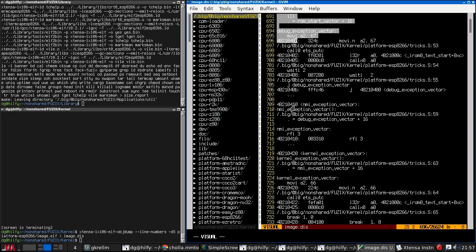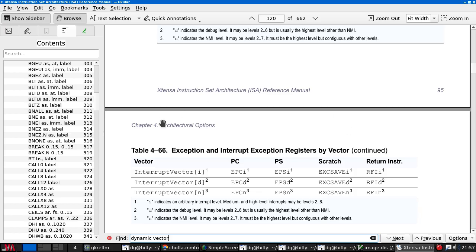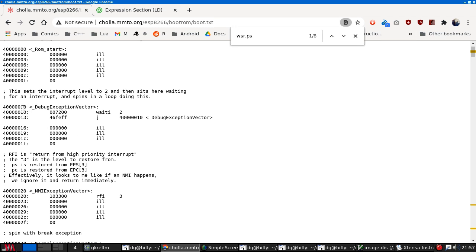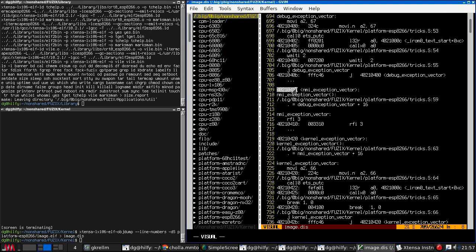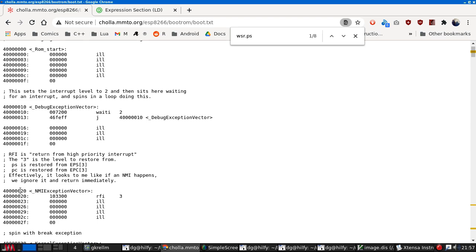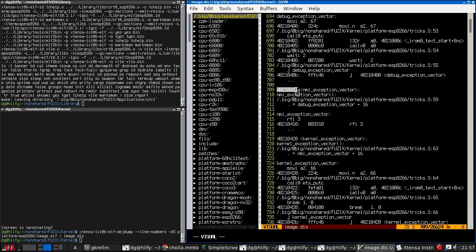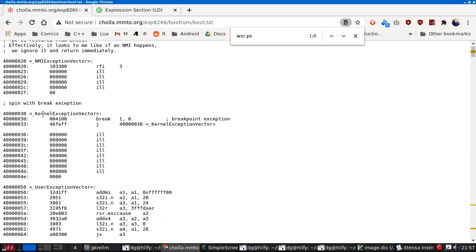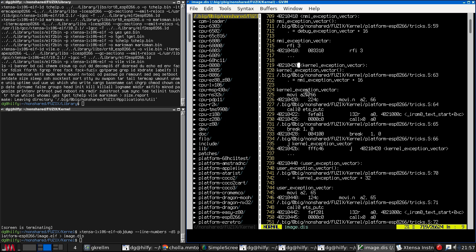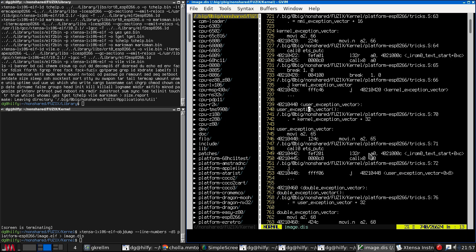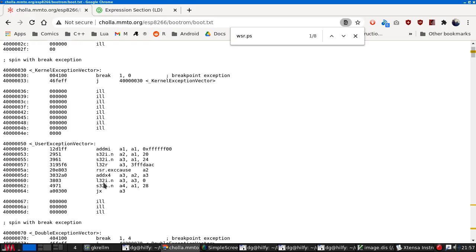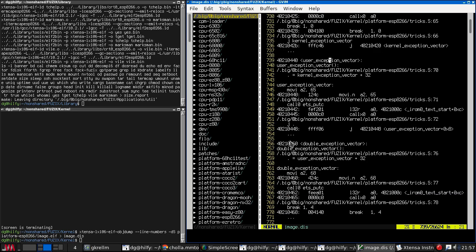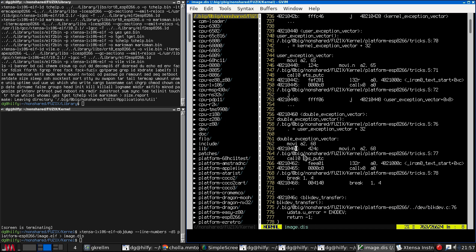400, 410, 410. The NMI is at 10, so the next, this is 16 wide. Kernel exception vector is at 20, which is 20 wide. So user exception vector is here, which is 40 wide. Double exception vector is here.